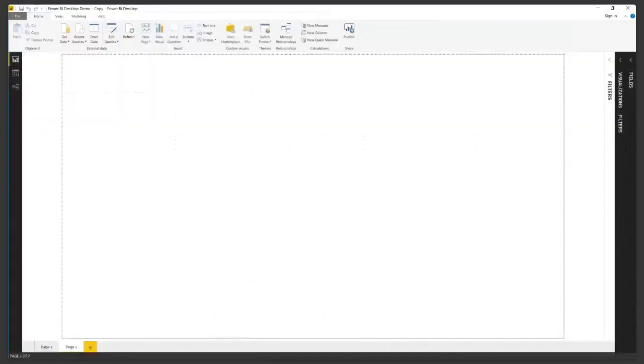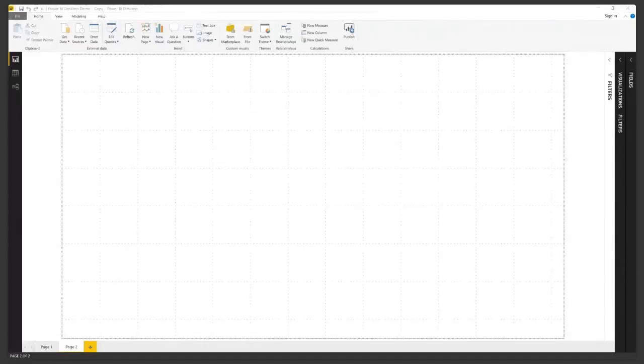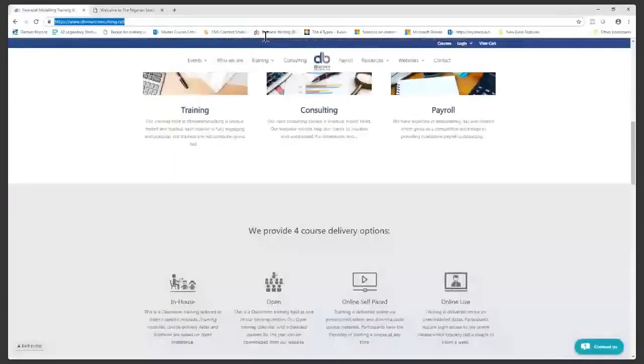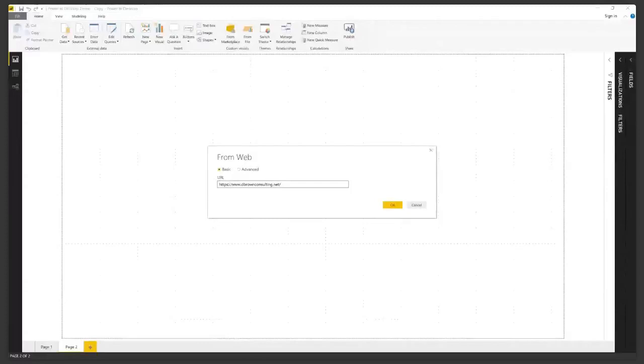So how do we do that? We get data, and then you go to web. So get data from the web. What website should we use? Let me copy our own website, I'll just copy our URL, and let's get data this time from our website. All you do is type out the URL for the website you want to analyze, and then you click OK.